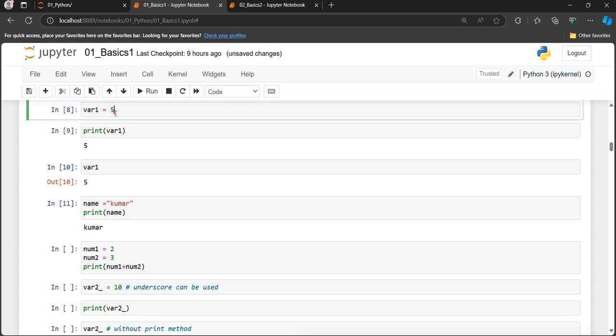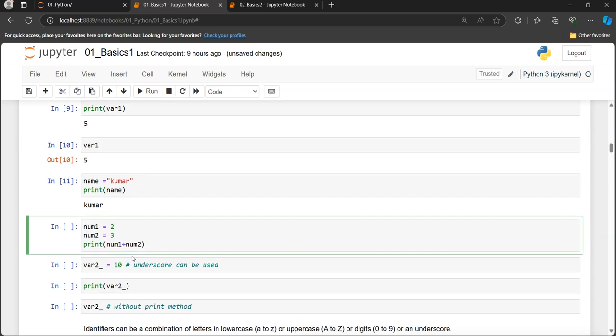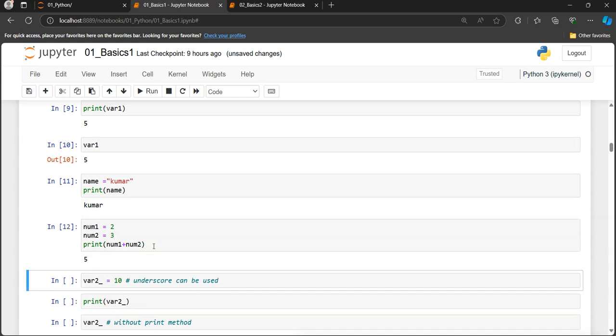So 5 is an integer, and name is a string type. String means a sequence of characters which are enclosed in single quotes or double quotes. And here I'm creating two variables. number1 is equal to 2, number2 is equal to 3, then adding these two variables. So 2 plus 3 is 5.